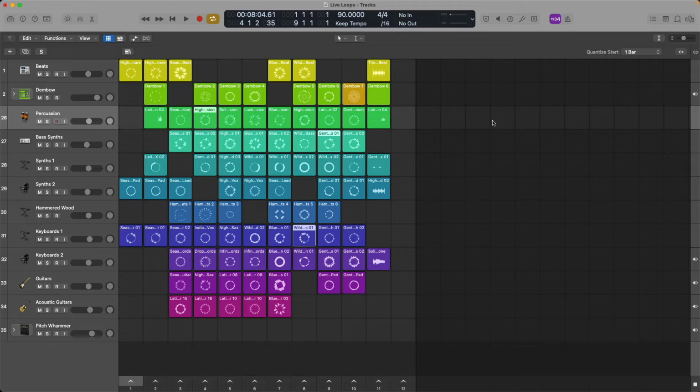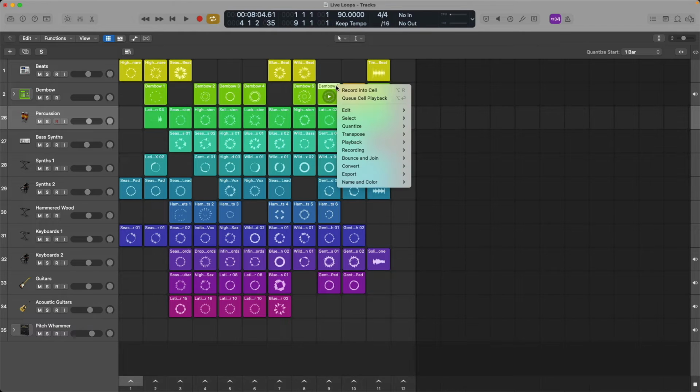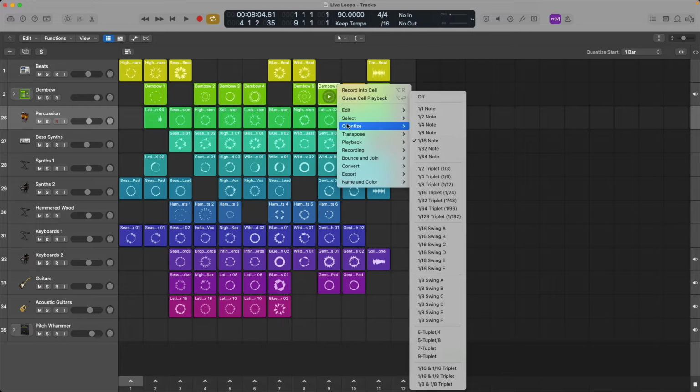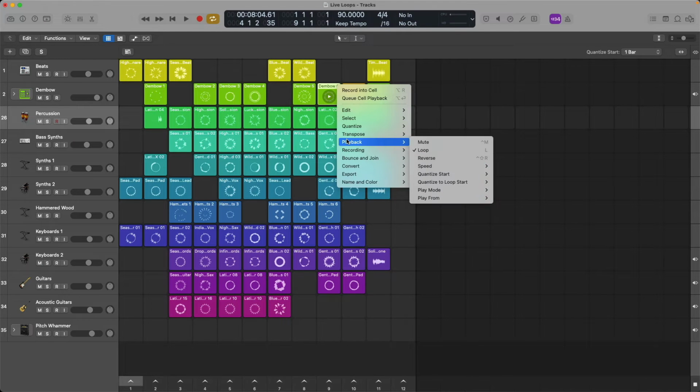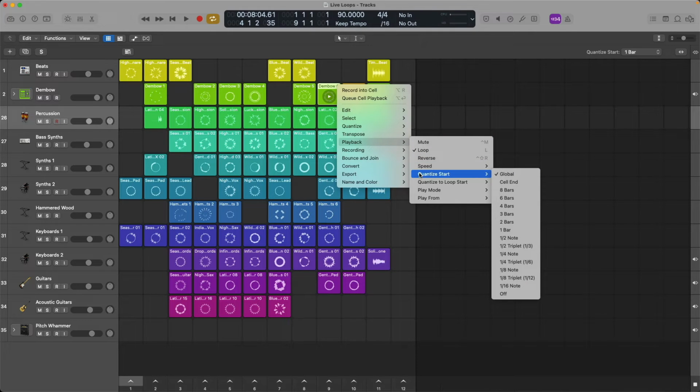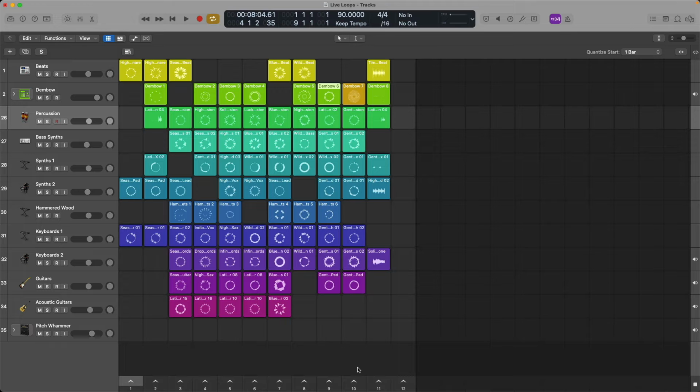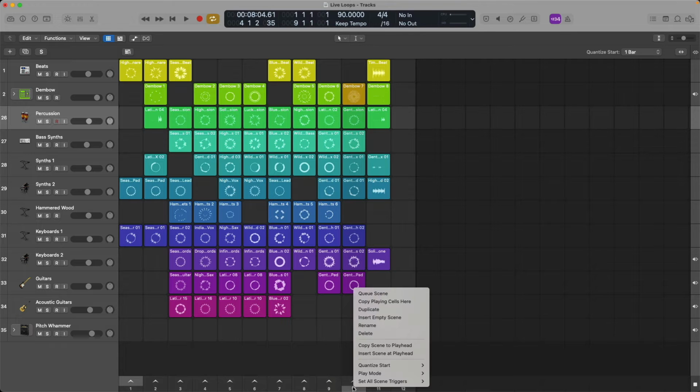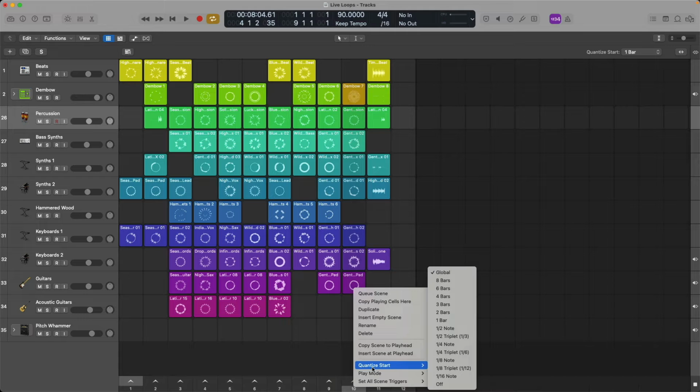However, you can also set a Quantize Start on a per cell basis. By right-clicking or holding Control and click on a cell, we can go down to Playback and then go down to Quantize Start. And we can set the cell to not follow the global playback, but instead have its own separate Quantize Start function. Or we can right click or hold Control and click on a scene to set the quantize start for an entire scene independently from the global quantize start once again.